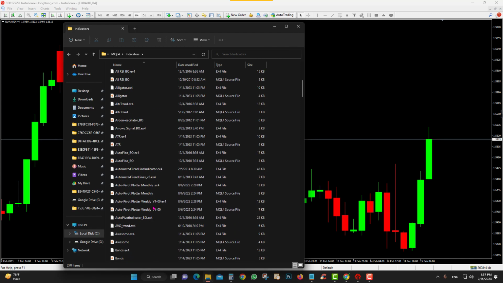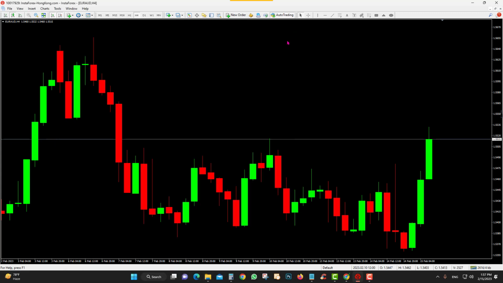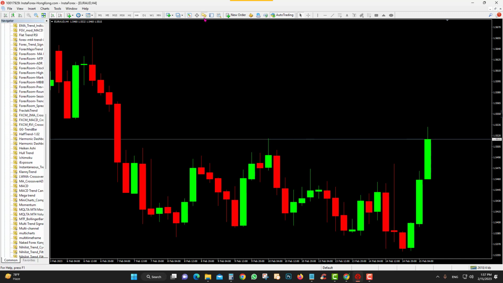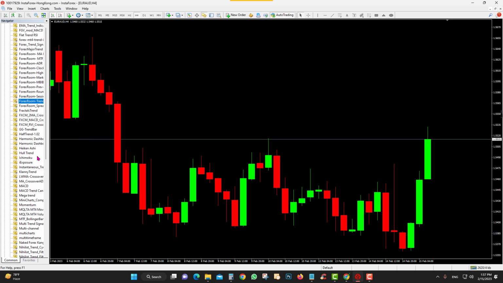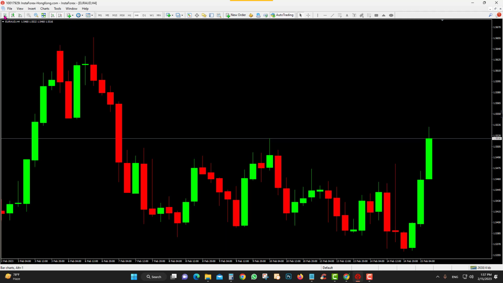Okay, use your custom indicator here, and you must remember to go to the navigator over here and refresh it, otherwise you could not see the indicator that was placed into your trading platform. Okay, so this is how you load and use a custom indicator in your MT4.